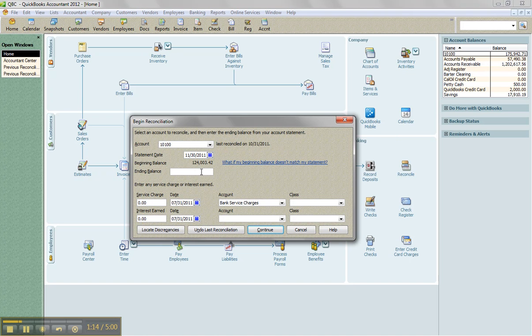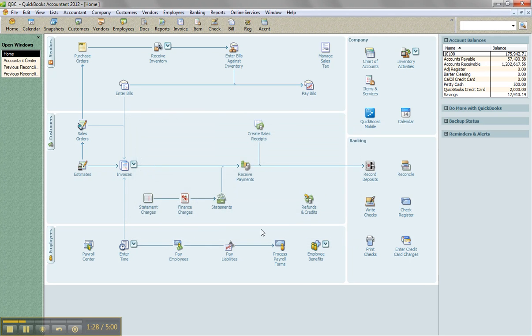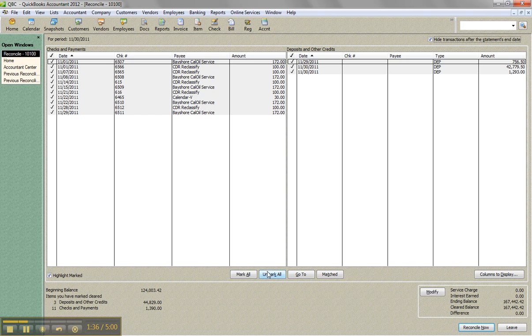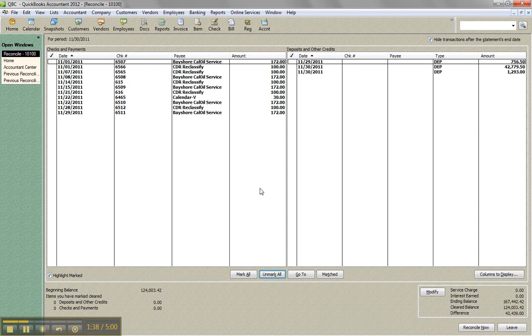Now the ending balance is 167,442.42. So I did about $43,000 and change of transactional activity. Service charges and interest earned, here's where you can put them. You click Continue. And then I love this one up here, hide transactions after the statement's ending date. So I'm going to do that, and I'm going to unmark all for right now. So here are all the transactions from November 1st through the 30th, up to the statement ending date.